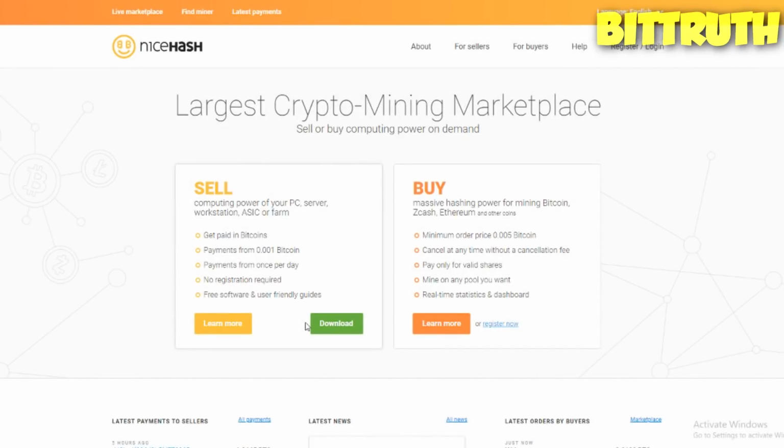A simple easy guide on how to mine Bitcoin on Nicehash using your CPU plus GPU, either AMD or Nvidia, so let's mine away.